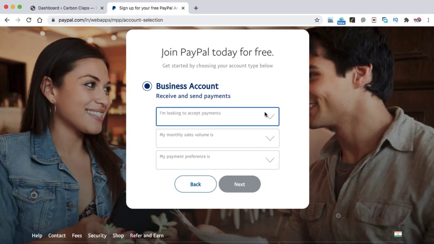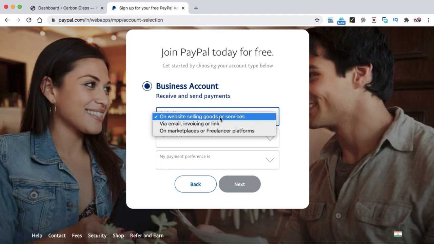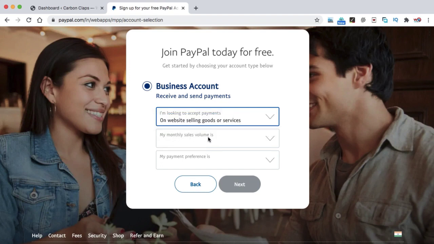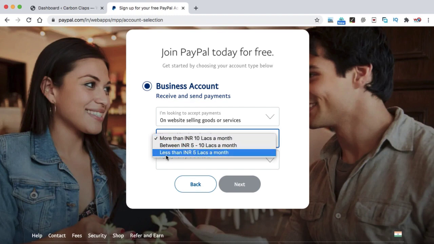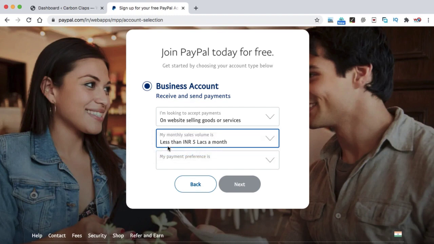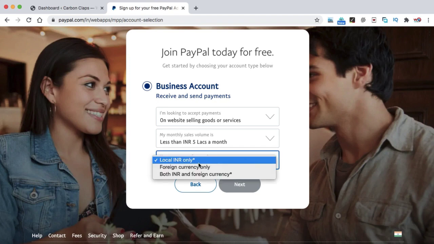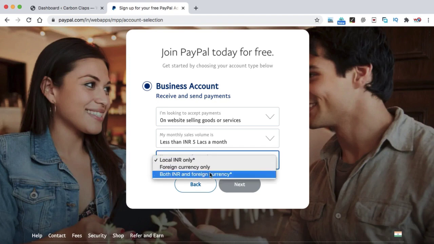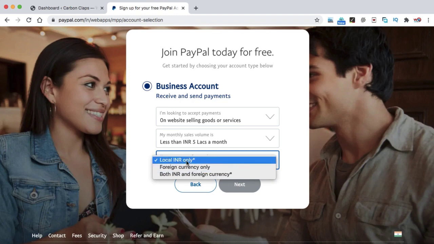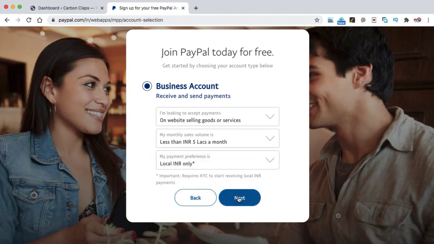I am looking to accept payments on websites selling goods or services. So this is the one that you need to select. My monthly sales volume is, I can select here less than 5 lakh Indian rupees in a month, because when we are starting a store, we really don't know how much the sales volume would be. And the last option is my payment preference, so from here you can select the currency or the option according to your requirement. I'm just selecting local INR only and then click on next.